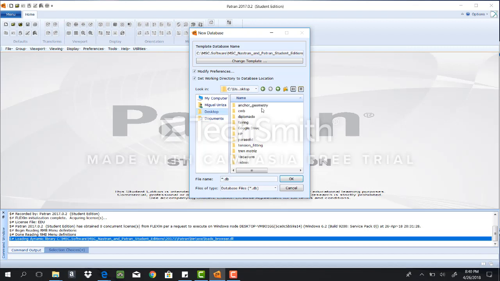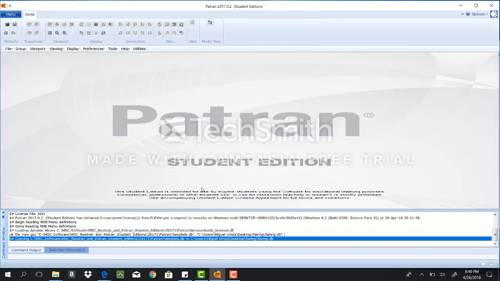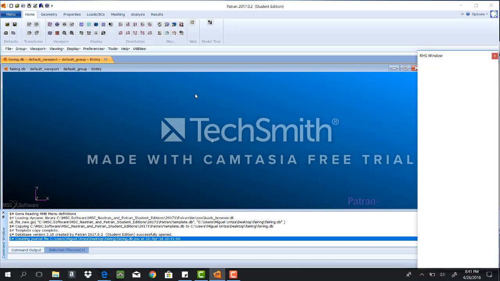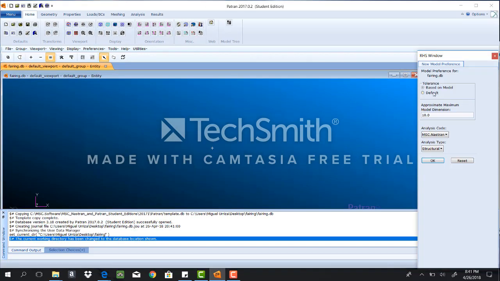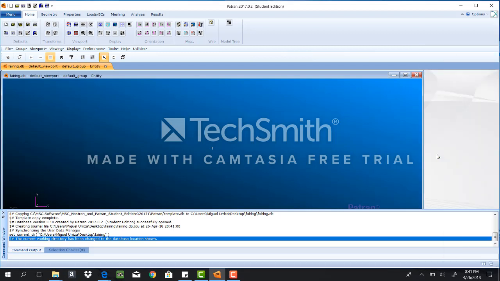Well, we're going to have to open a new DB file. We're going to save it in a folder that you're going to choose with the name of favoring. We're going to set the tolerance to default and make sure that the analysis code and analysis type are set to MSC Nastran and structural respectively. And then click OK.